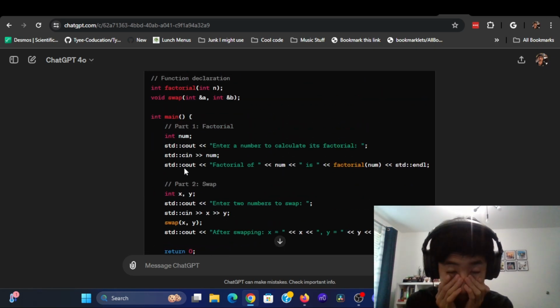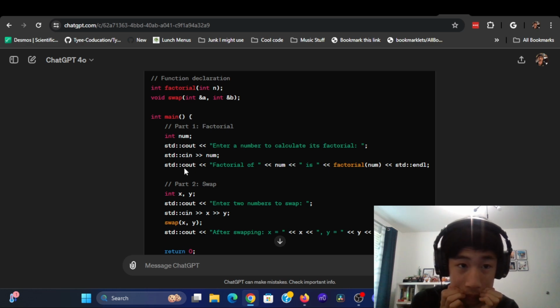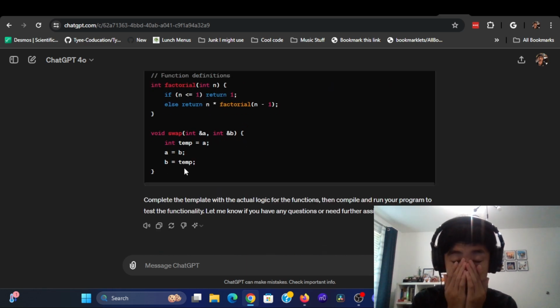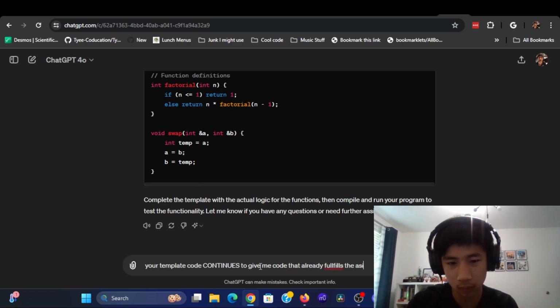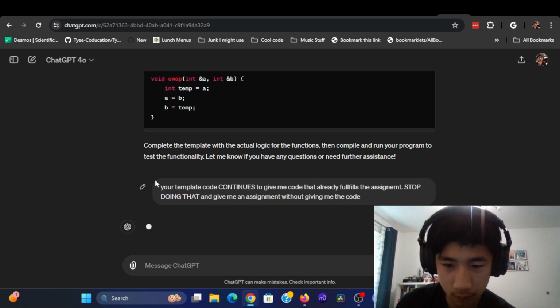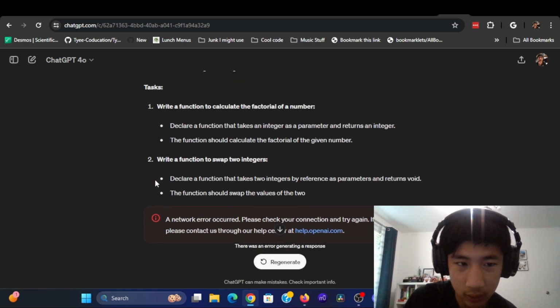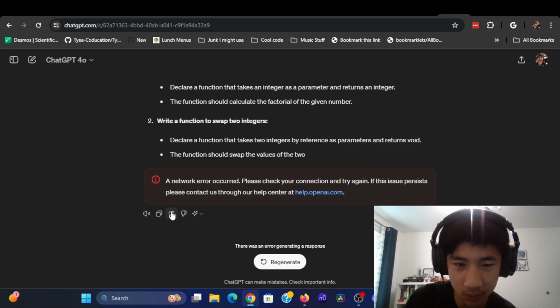This is driving me crazy. It's continuing to simply give me the complete code and I'm not learning anything. I don't know what to do. Like, I don't want to reset this whole entire thing because everything else has been pretty great. So yeah, I just got a network error. That was pretty interesting.